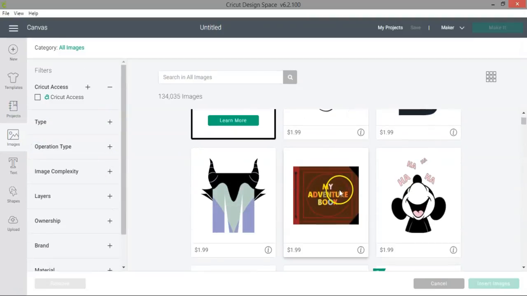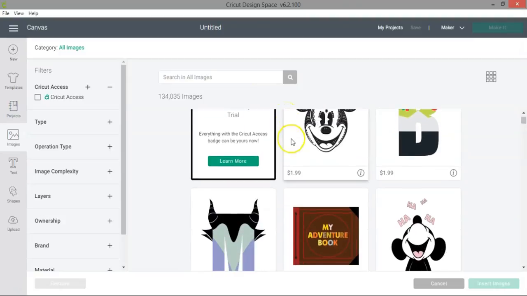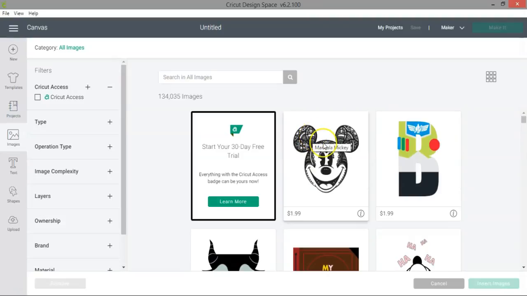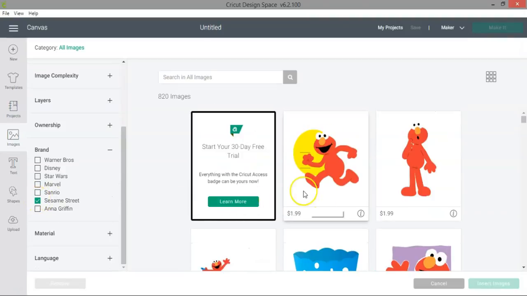Images are used to access images that are available within Cricut Design Space. These are not my images. These are all Cricut Design Space images, and not all of them are part of Cricut Access. As you can see, this image right here does not have a letter A, which means that you are going to have to pay for it even if you have Cricut Access. And this is especially true if you are doing any type of famous brands like Disney, Marvel, Sanrio, Harry Potter, and things like that. So you have to pay for those images. So you have a lot of different options, and you have to pay for all of these special brand images.